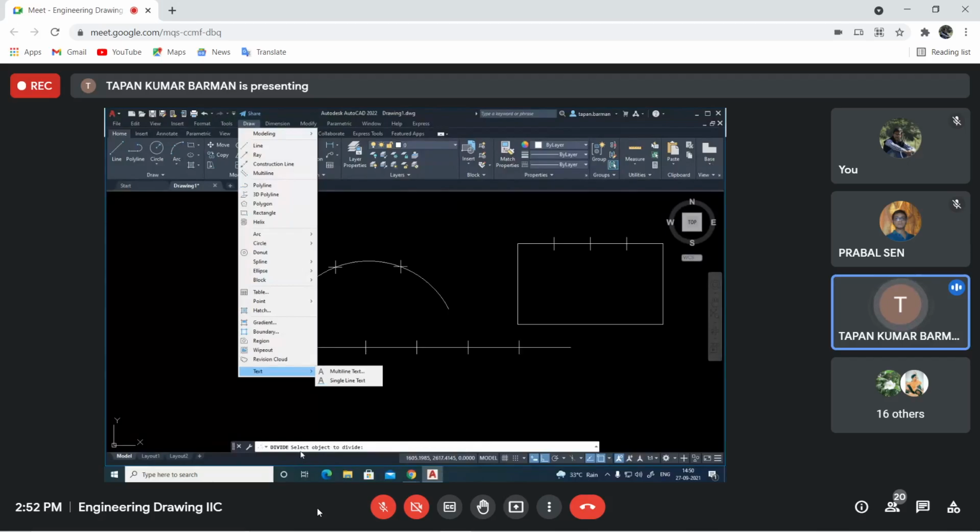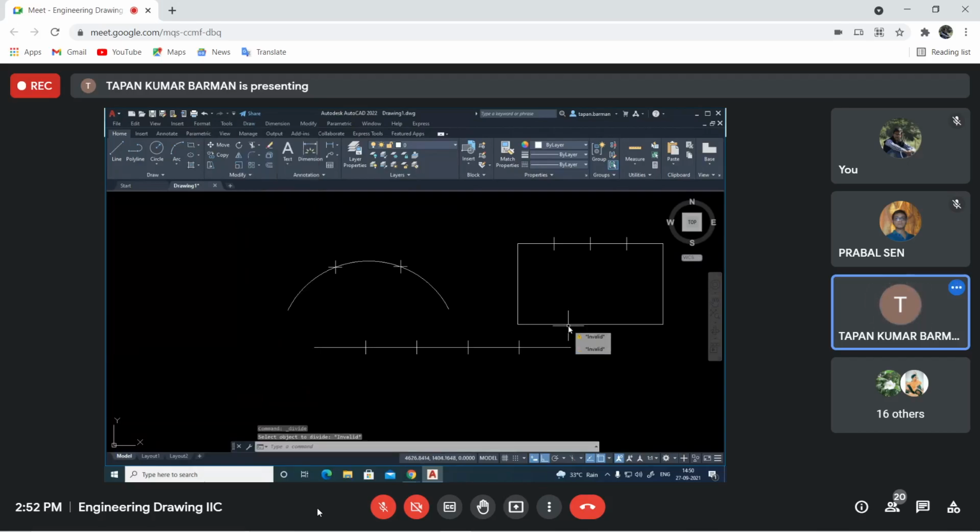So here it is asking to select object to divide. It is very clear. So you have to select one object. Understand? That way you have to do the work here in AutoCAD. For all the commands, you will get this type of instructions and you have to follow that. Then it is very easy to learn AutoCAD. Is it clear?